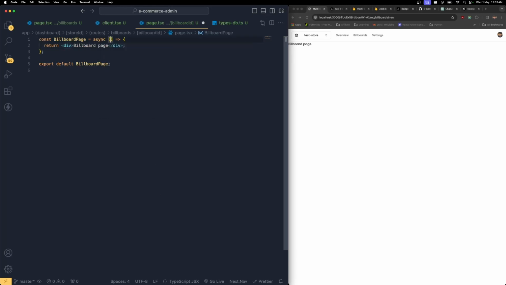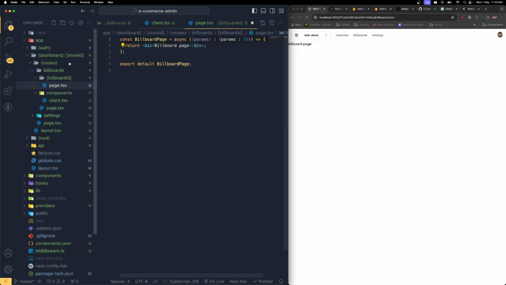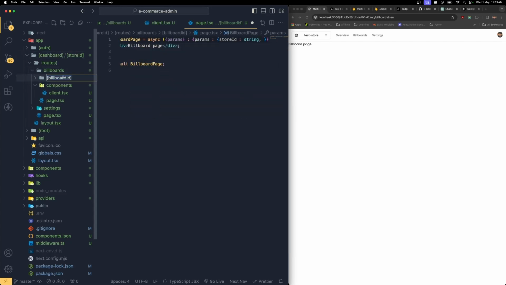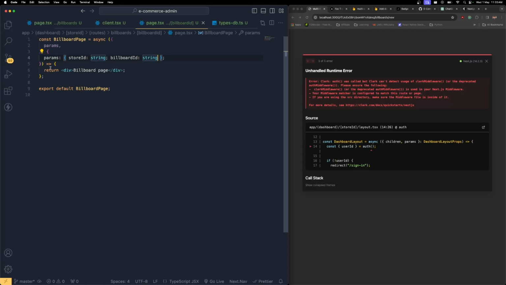So async, I'm going to get the params, and those params are going to be an object of billboardId and storeId. We have to get both of these. Let me copy this storeId, which is going to be a string. Then I need to get this billboardId as well. I'm going to copy this, making sure both are the same. That's the reason I'm copying and pasting it from there. Save. Now you should get this billboardId.